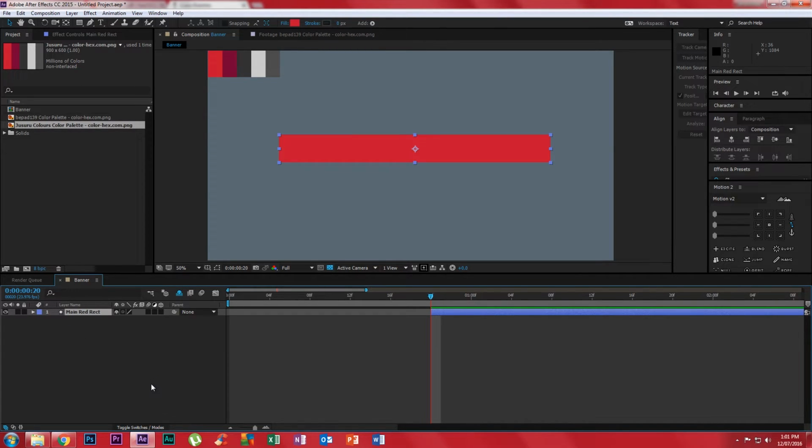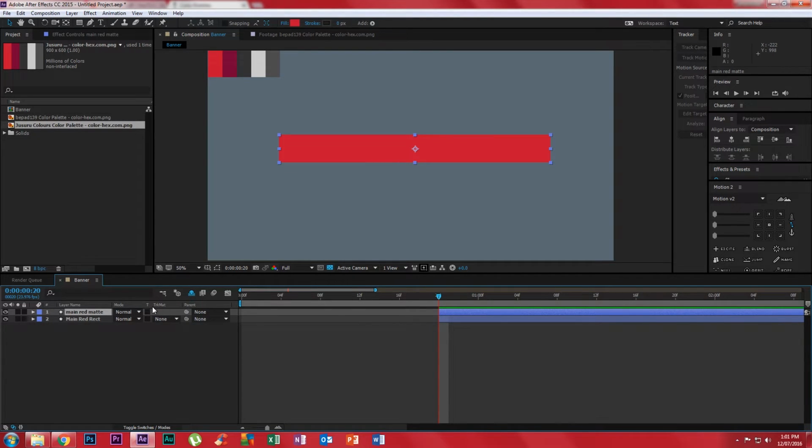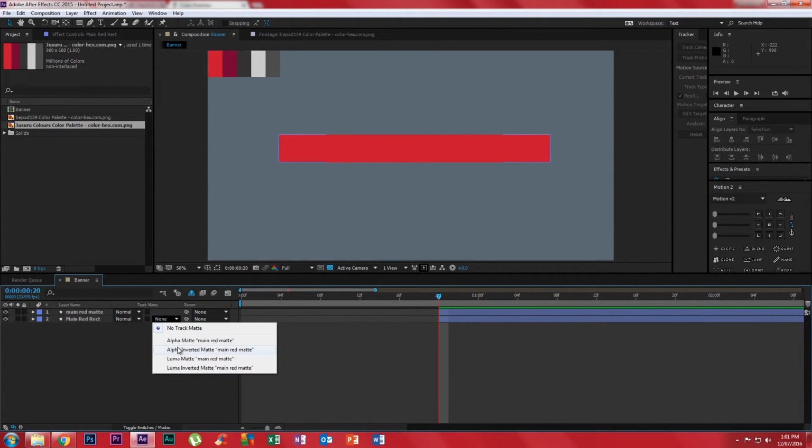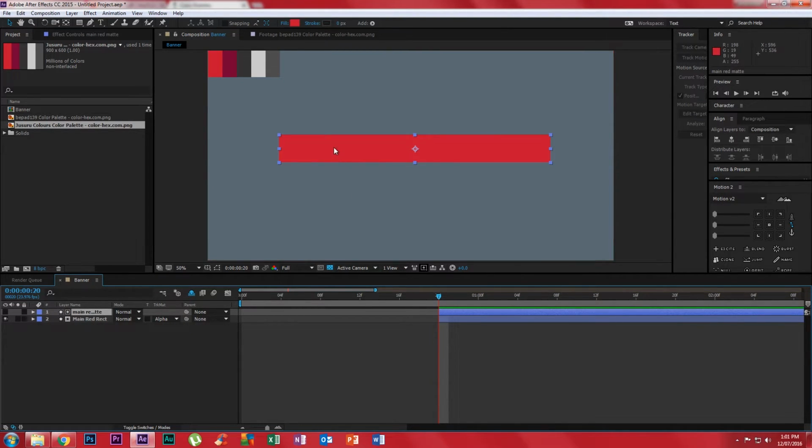Okay, so let's duplicate this layer, and let's call this one main red matte. Okay, so what we got here, it's the exact same size, exact same shape, everything like that. Let's hit our toggle switches mode again, and you'll see this track matte option here. So you want the layer below it, so the actual normal red rectangle, and if you go to alpha matte, you'll see nothing's changed. But it's using the alpha channel of this guy here, so everything that comes inside of this red rectangle shape, you'll be able to see.